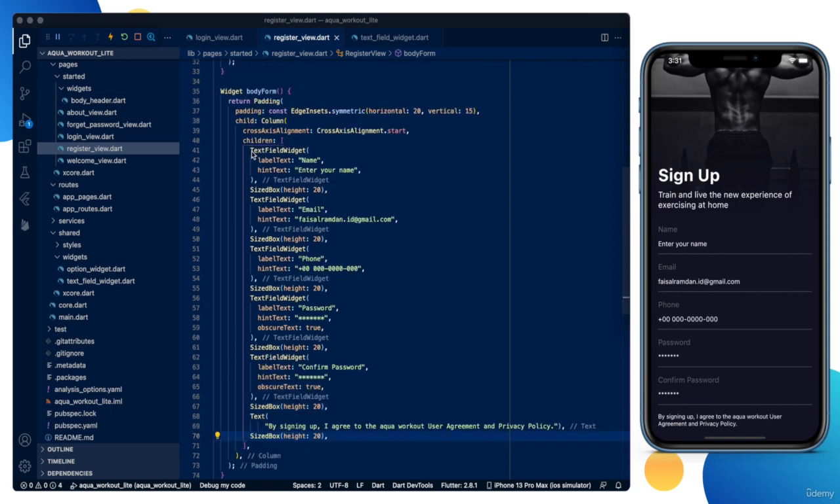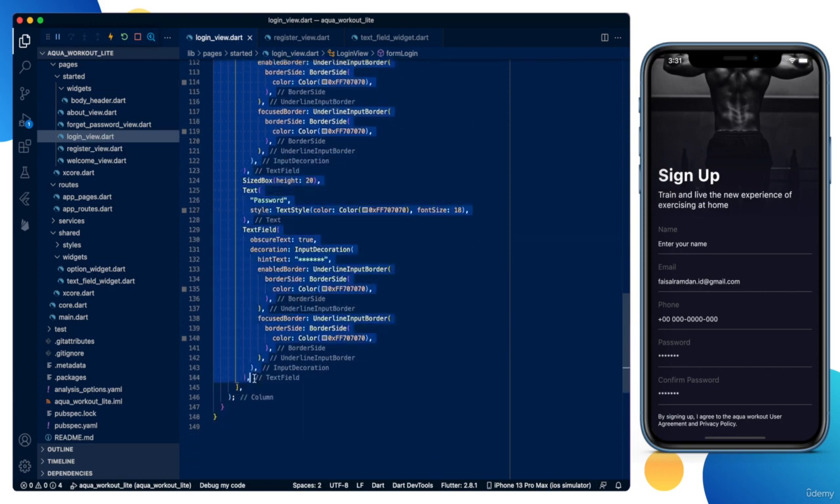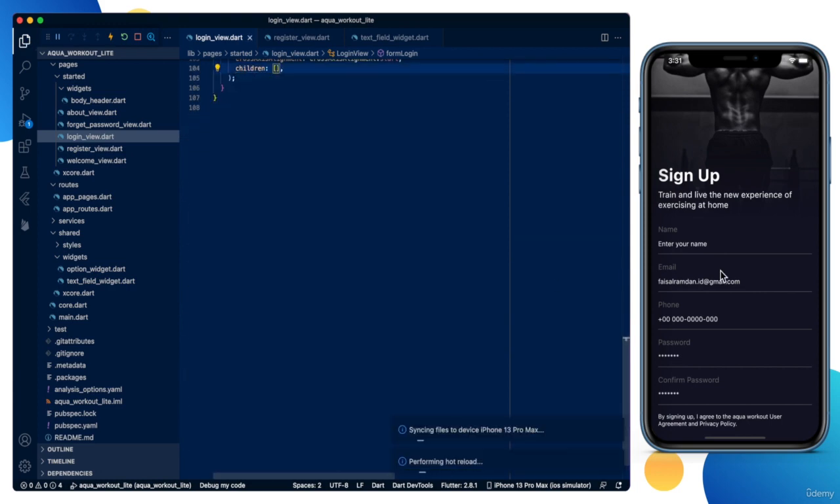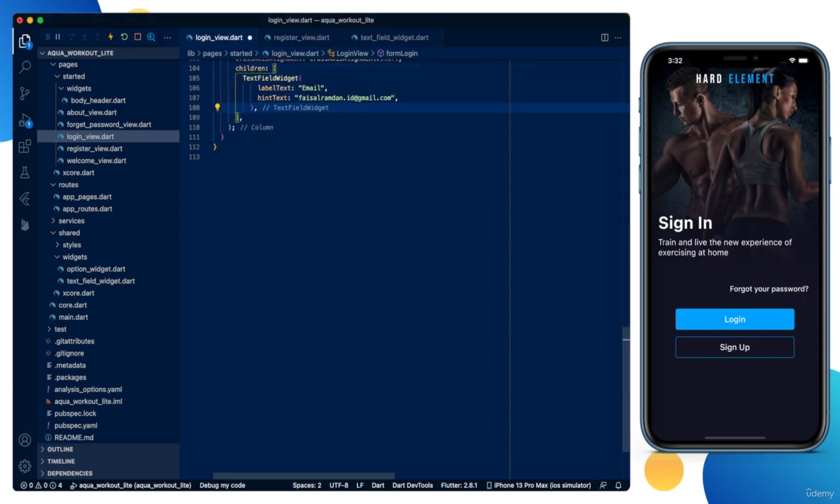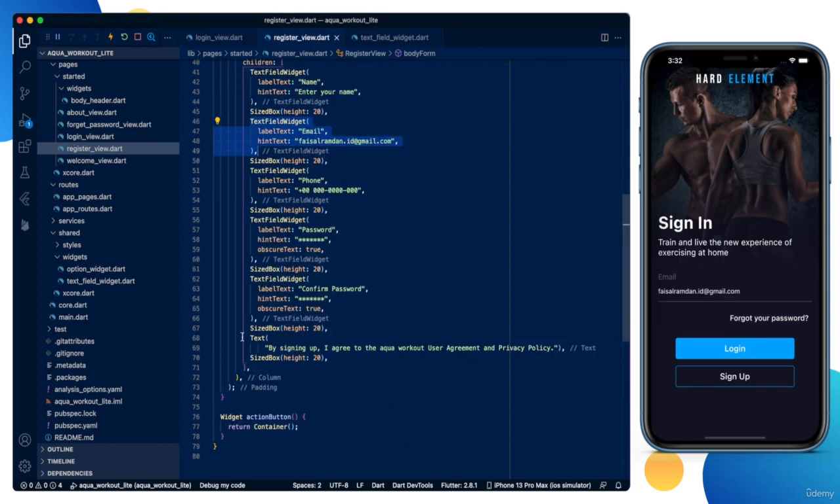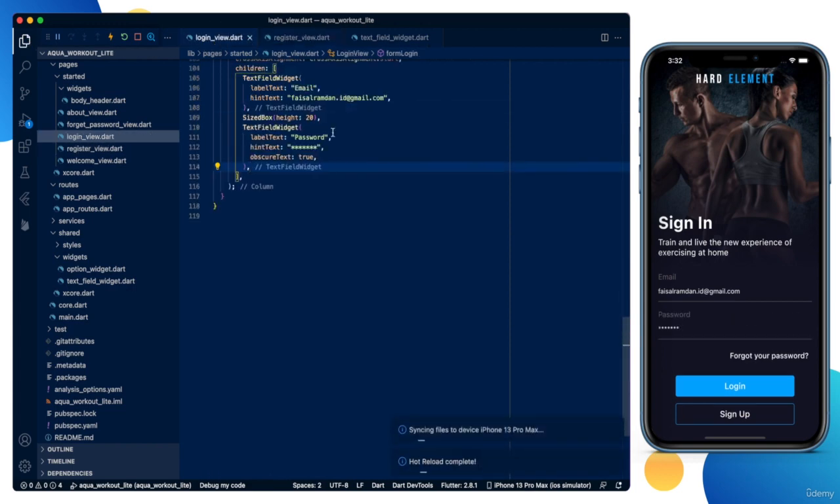Already done. Okay, and also I think I have to use it for the login, so we remove it and go back to the login screen. Yes, so paste in here, and for password, yeah.